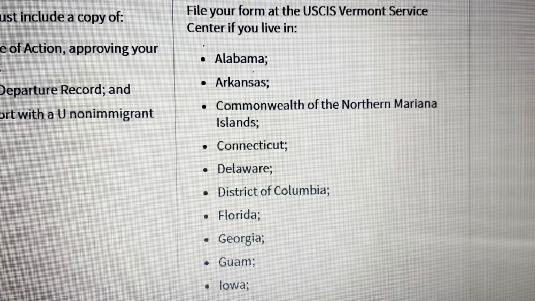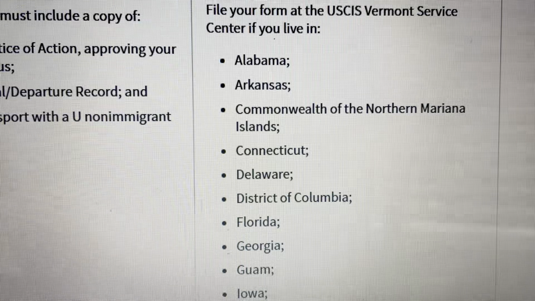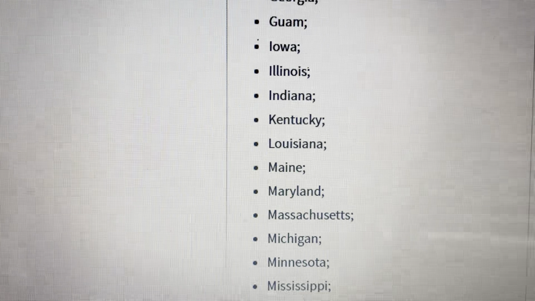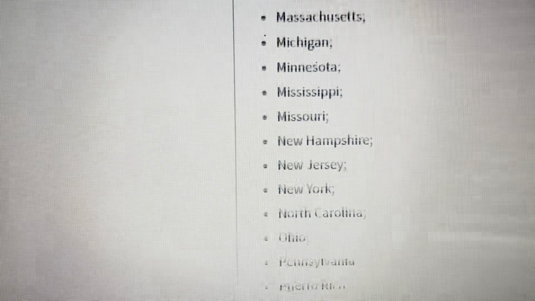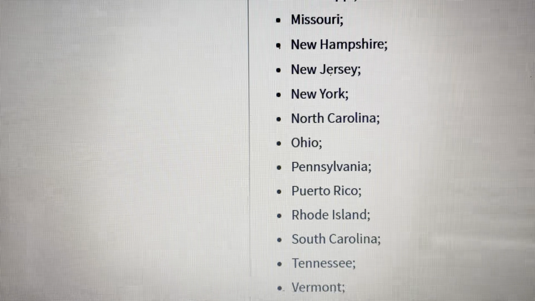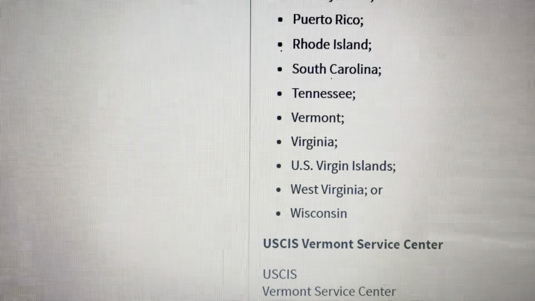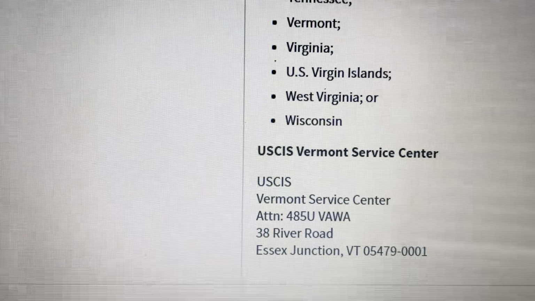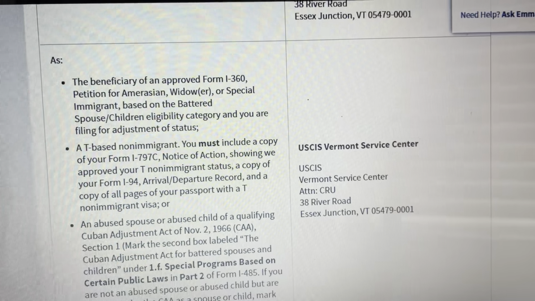Okay, if you are from Alabama, Arkansas, Commonwealth of the Northern Mariana Islands, Connecticut, Delaware, District of Columbia, Florida, Georgia, Guam, Iowa, Illinois, Indiana, Kentucky, Louisiana, Maine, Maryland, Massachusetts, Michigan, Minnesota, Mississippi, Missouri, New Hampshire, New Jersey, New York, North Carolina, Ohio, Pennsylvania, Puerto Rico, Rhode Island, South Carolina, Tennessee, Vermont, Virginia, U.S. Virgin Islands, West Virginia, or Wisconsin, this is your USCIS address that you're going to send to.